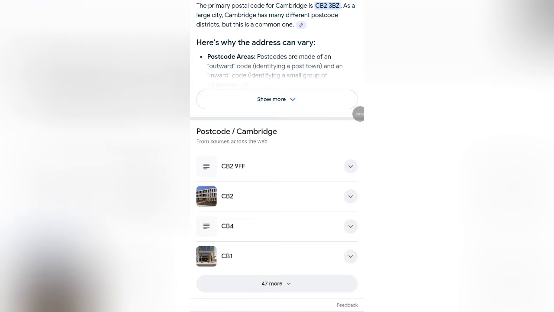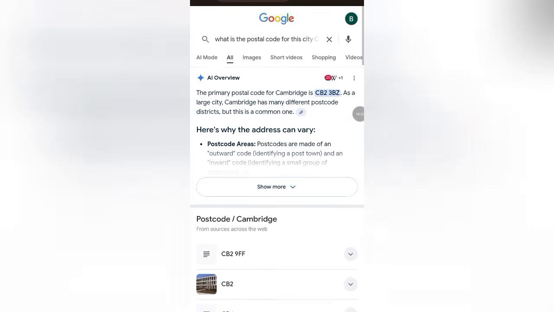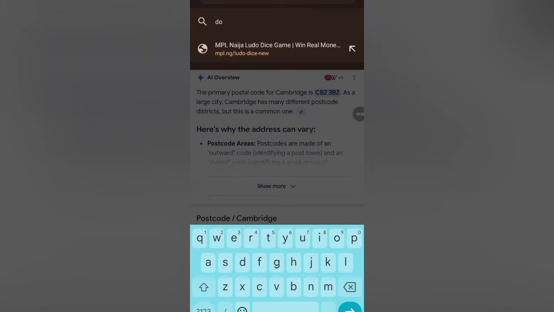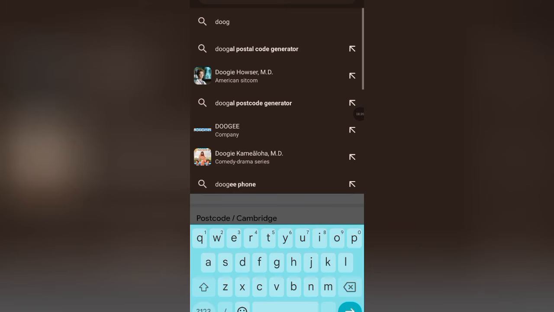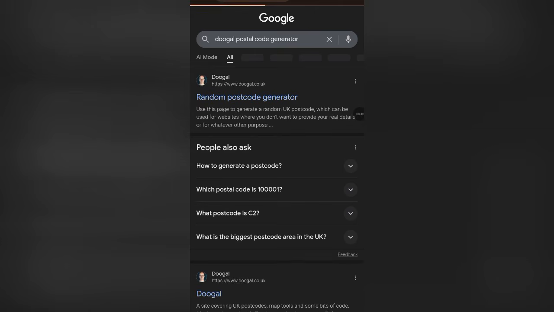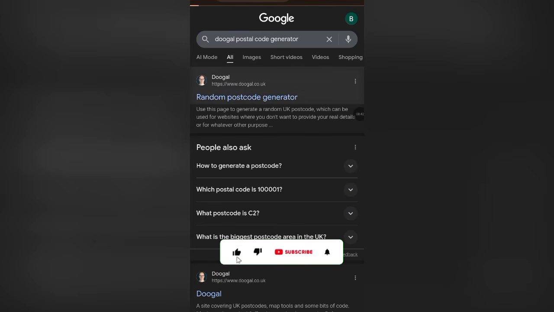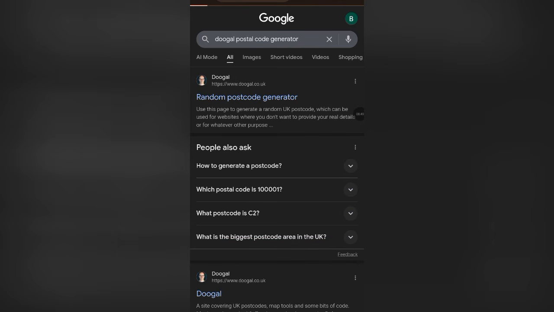So the next thing you want to do right now is to go over to what we call Doga postcode generator. Doga post generator or Doga postcode generator. So once you click on that, click on this first one right here. So you have to wait for it to load. So you'll be looking for the first letter that begin with this particular code we just copied. So you need to wait.